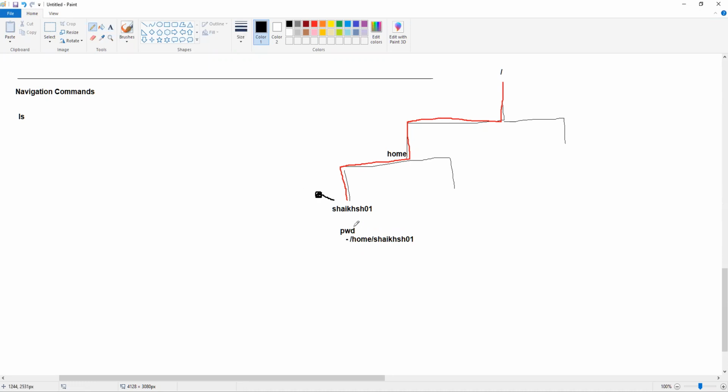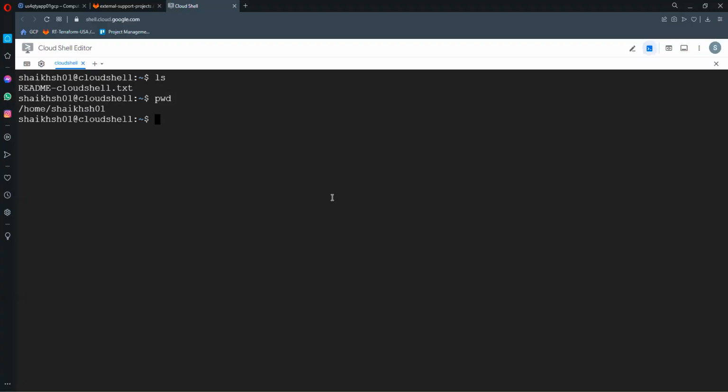So if I run pwd, is this a relative path or an absolute path? You should be able to tell me that, right? It is the absolute path. If you said absolute path, or thought absolute path, then you're right.